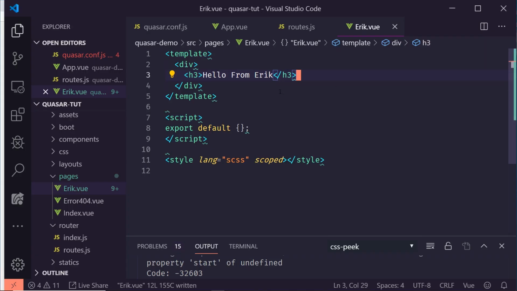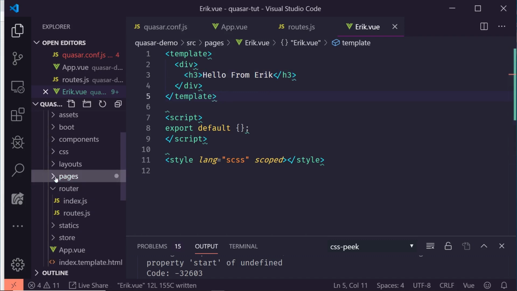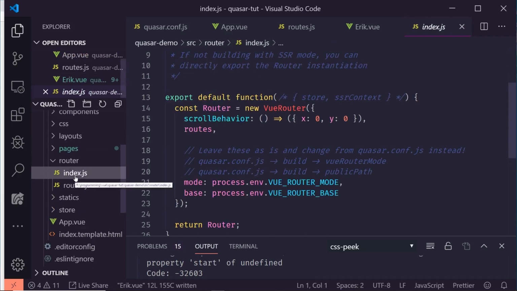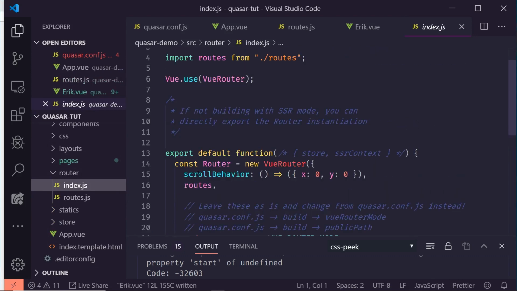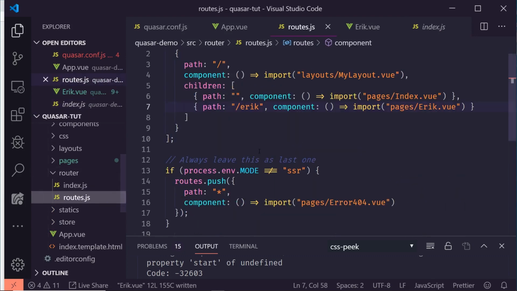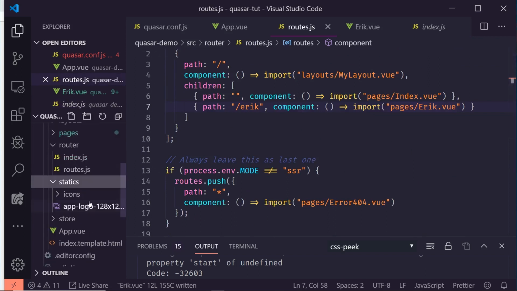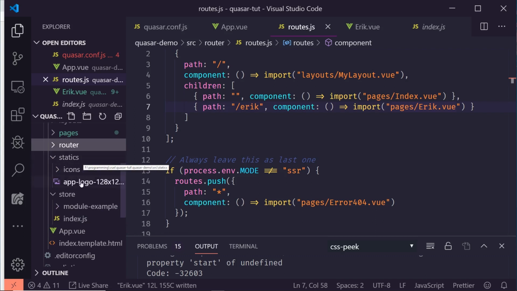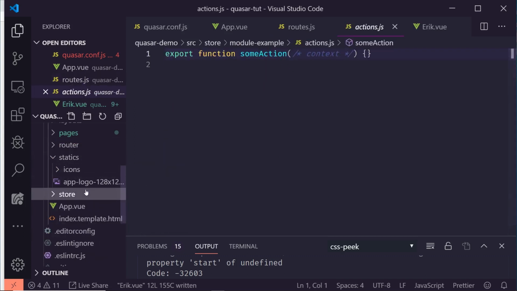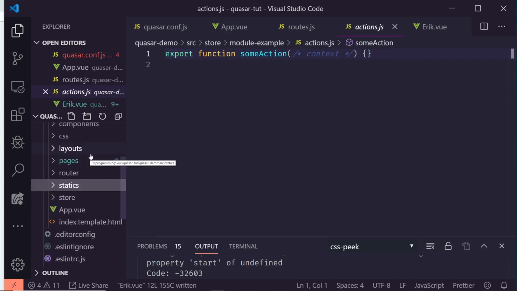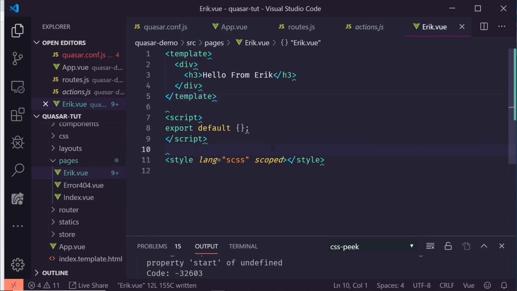So perfect. Then we also, like I said, have our router, which has this index route, which I wouldn't even change. But if you look at the routes, this is where the routes are. And then we have static files we can add in here. And then I added the Vuex store, which goes ahead and gives you some module examples of how to get modules installed. So we're not going to look at that. So in our pages here is Erik.vue.